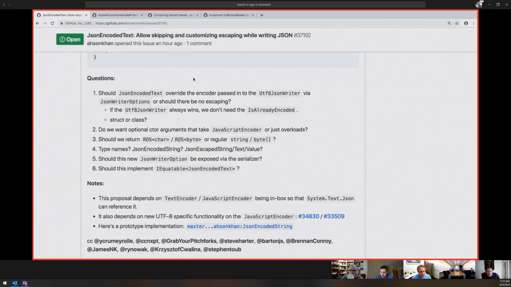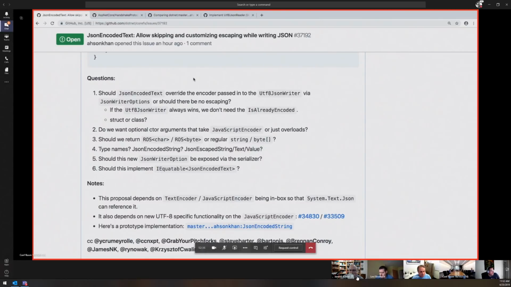So type names. Do we want it to be just an encoded string, just encoded text, skipped string, text value? Where are we landing on that? What's the name of the escaper? JavaScript encoder. And I did avoid the term string primarily because I want to leave that alone. So I made it text, which is why I came up with JSON encoded text.